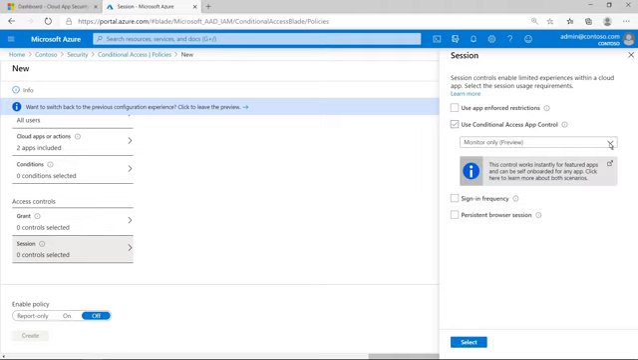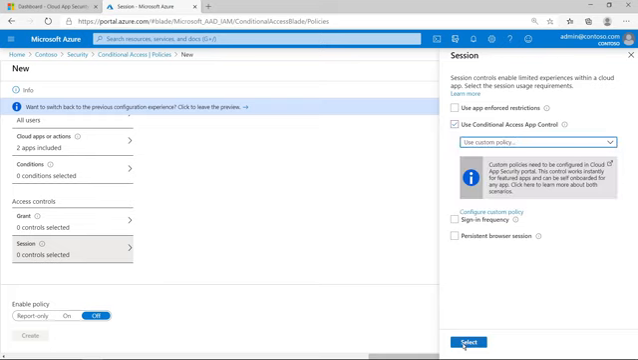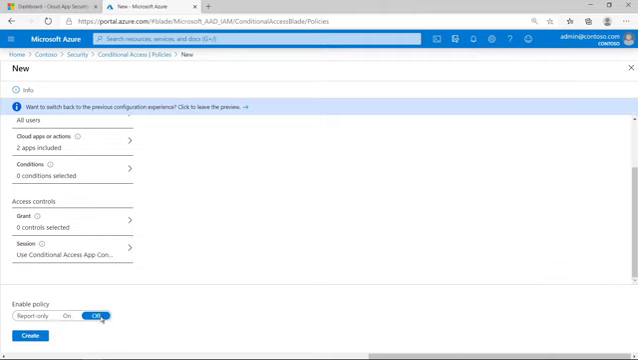Next, choose the specific control policy. You can choose a built-in policy, including monitor only or block downloads, or you can use a custom policy, which needs to be configured in Cloud App Security. In this case, we'll select Use Custom Policy. Next, enable the policy.